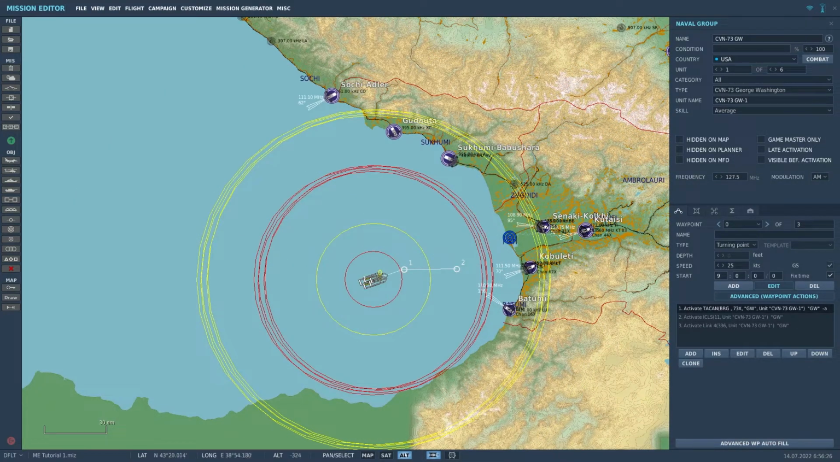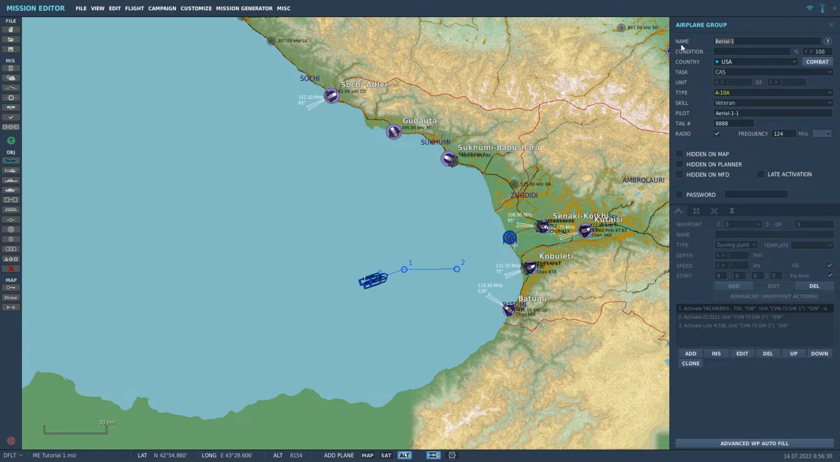Now that our carrier group is set up, let's place an F-18 group on the map. Again, we can modify some of these before placing the group. And once the group is placed, you will see we have more options, even more than we did with the ship.